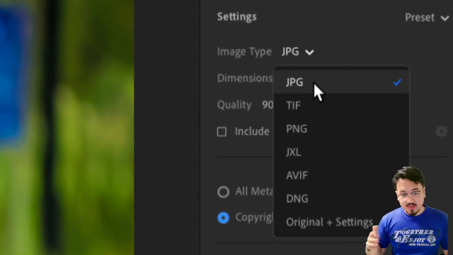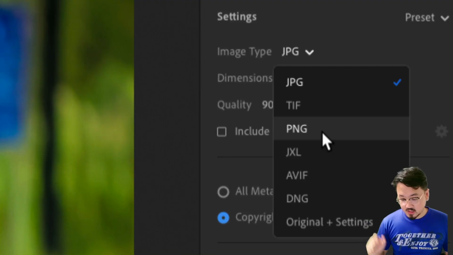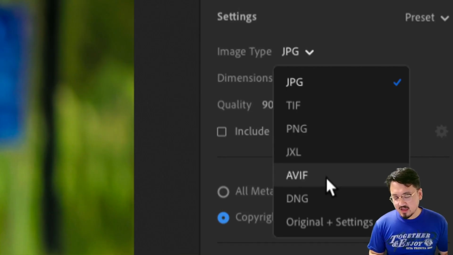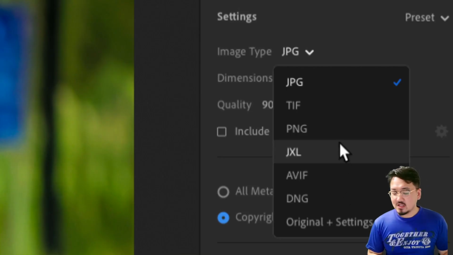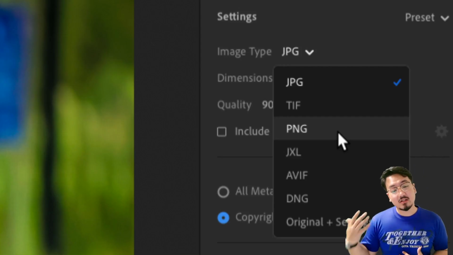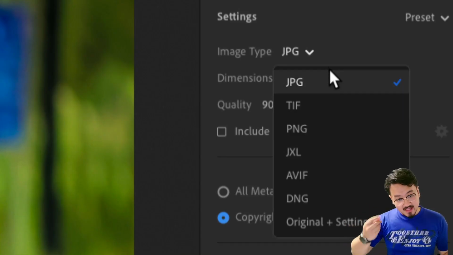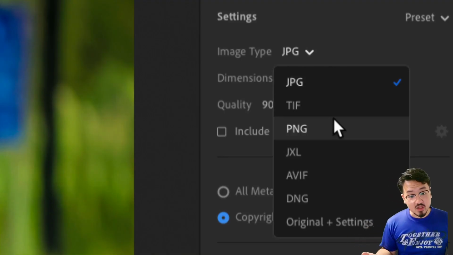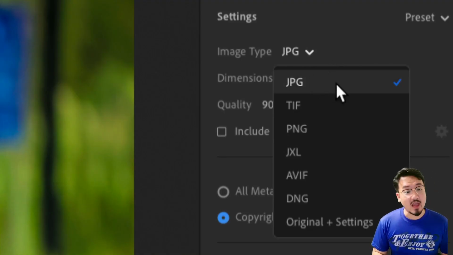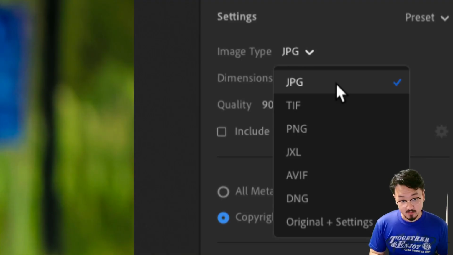Don't change that to something that's pretty hard like TIFF. PNG is also fine, we get a transparent channel, but JXL, AVIF, DNG and all that, of course they have their advantages, but my suggestion is to use JPEG or PNG. JPEG is a compressed version. PNG is probably fine, but sometimes PNG is not as widely supported as JPEG, so JPG it is. But you have to know that you can actually choose a different image type.